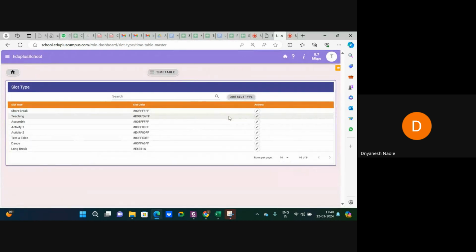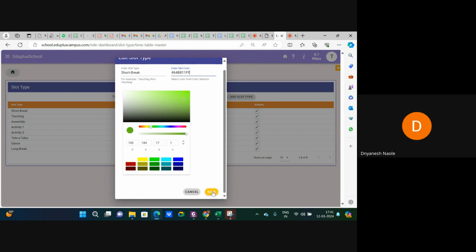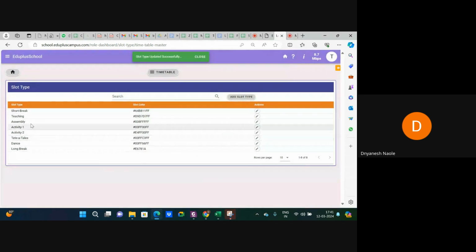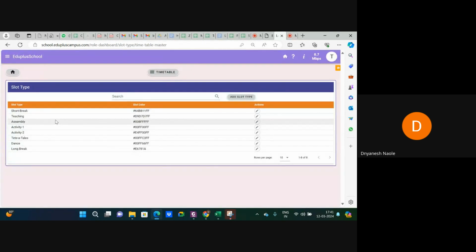And here you can also customize the color shade. If you click on any color here, this color code also changes. So you can select any shade, whatever color we want, we can change it from here for all the slots. Like which color the teaching slot should be shown in, which color the short break should be shown in, that we can control from this place.